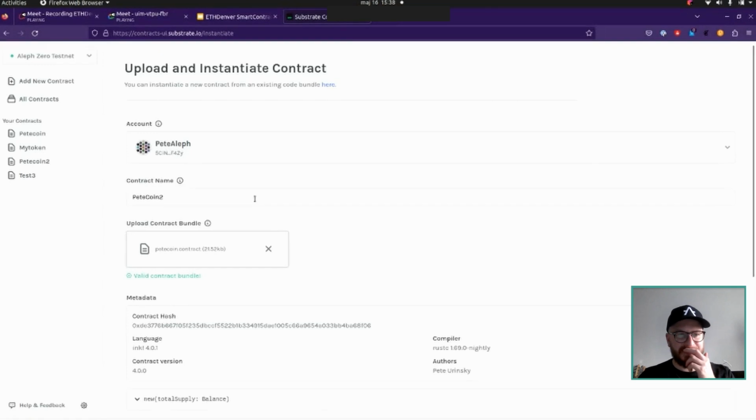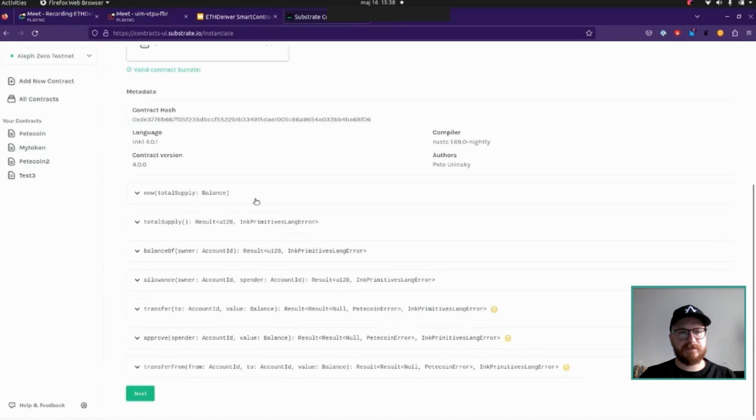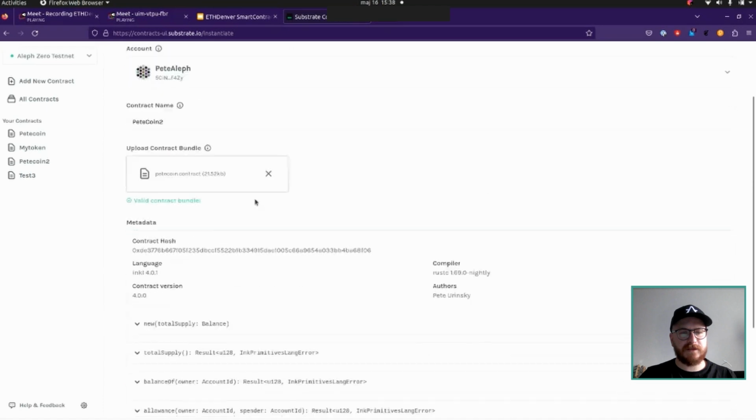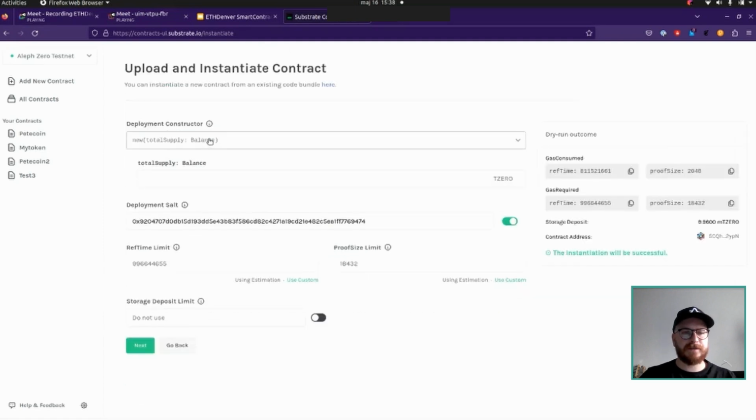Okay, so yeah, we have some metadata parsed. The chain knows what is what. The ink version is 4.0.1. We will have authors just from parsing my Cargo.toml file. And then we can deploy the contract.